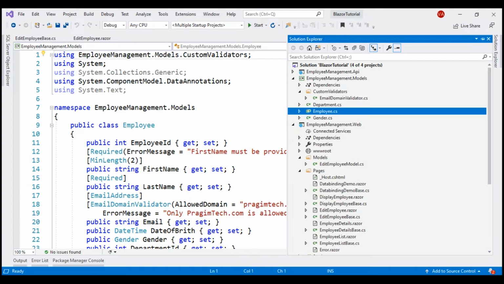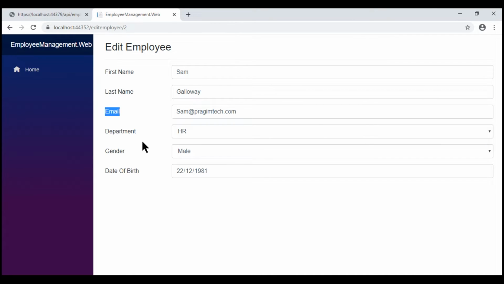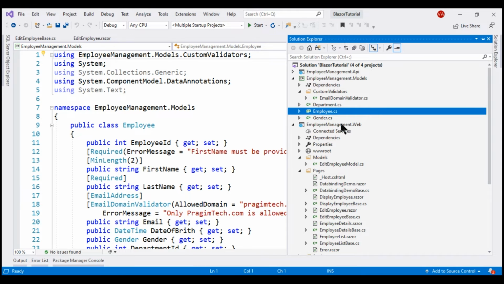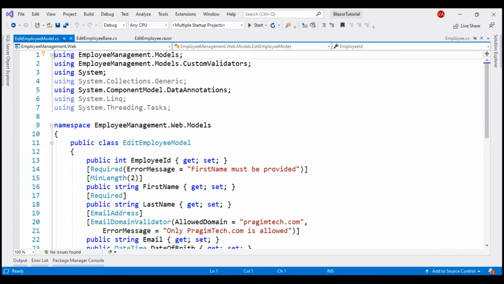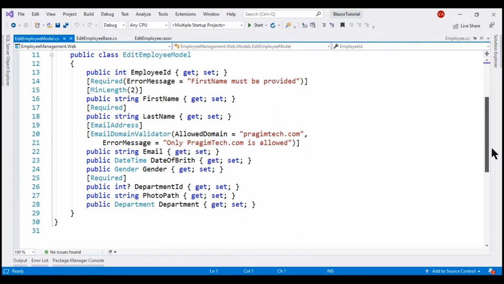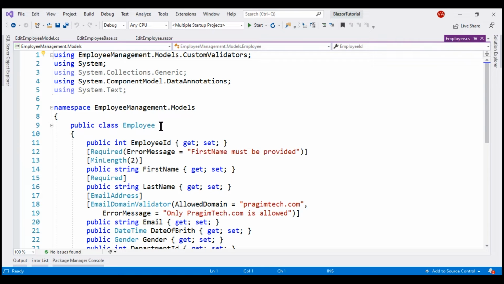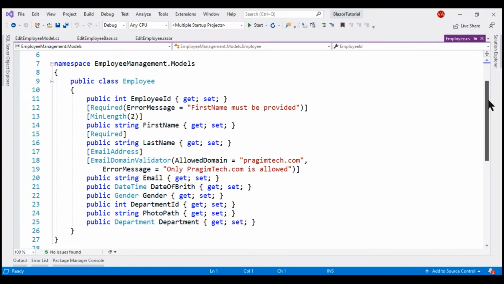Now, the confirm email property, we just need it for this edit employee form. So what I have done is within our Blazor web project, created this models folder, and here I created this edit employee model class, which is specific to our edit employee form. So let's take a look at this file. Notice the properties within this class are exactly the same as what we have in our employee class. What I've done is copied all these properties into this class.